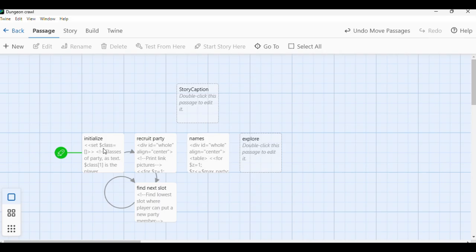There are 6 passages, but only 4 of them have any code in them. StoryCaption is a special title in Twine. If you make a passage called StoryCaption, spelt exactly that way with no space and the capital letters where they are, whatever is in that passage will execute in the sidebar.